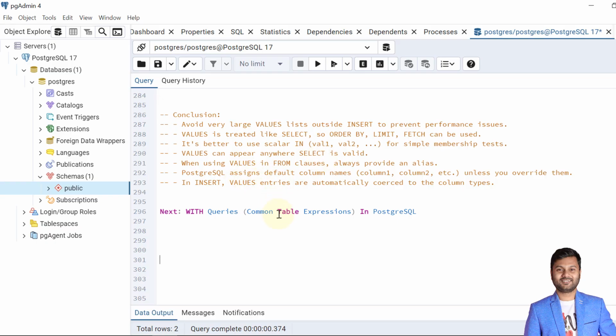When using values in from clauses, always provide an alias so that we get meaningful names. PostgreSQL assigns default column names, column1, column2, etc., unless we override them with an alias name. In insert, values entries are automatically coerced to the column types. So this was all about values list in PostgreSQL database.